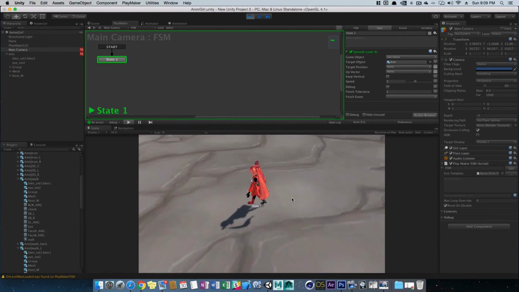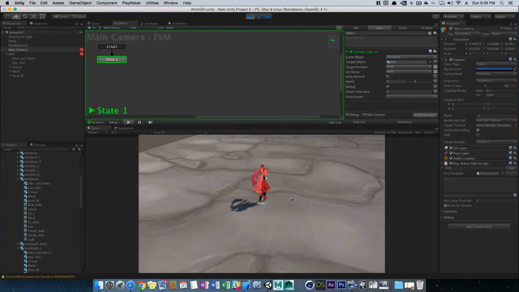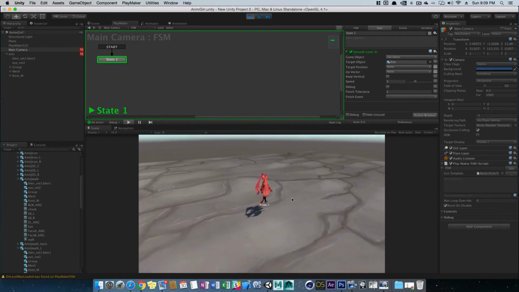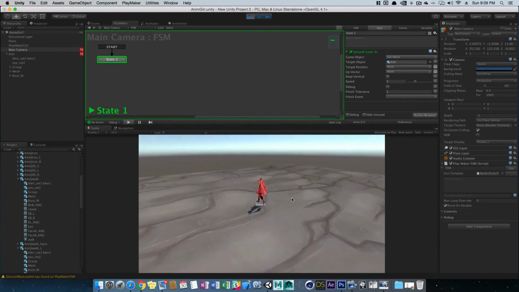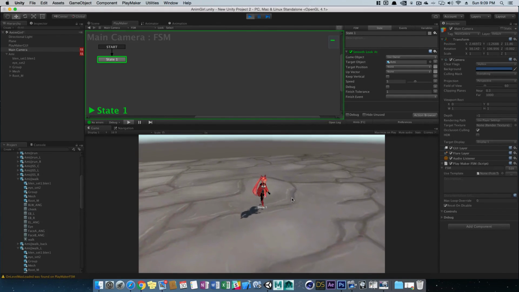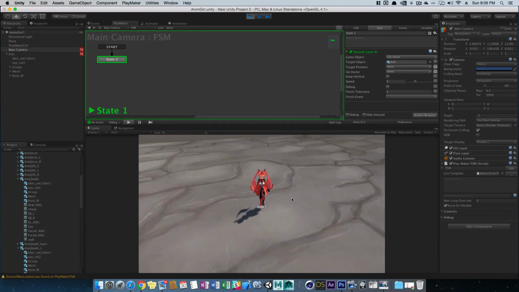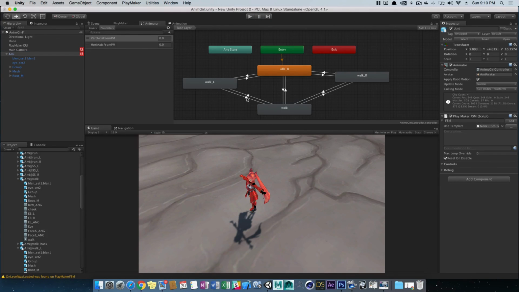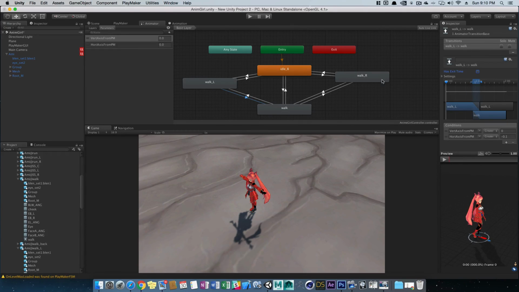Alright, so she walks forward, she rotates. Now she moves back to just going forward. She rotates. There's something wrong. And I already know what it is. Obviously. Every time.